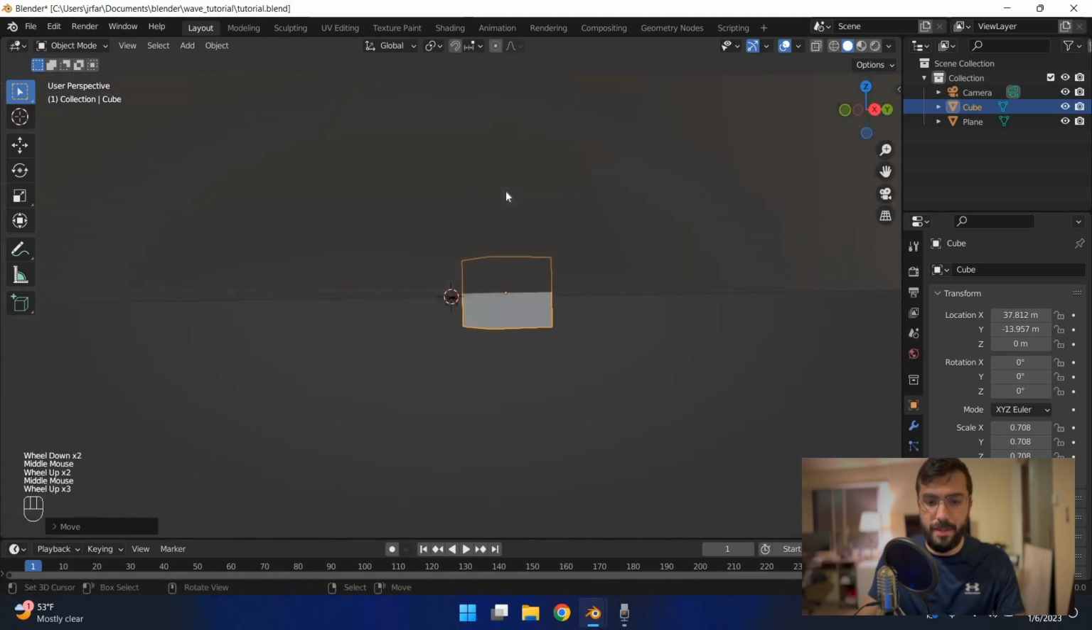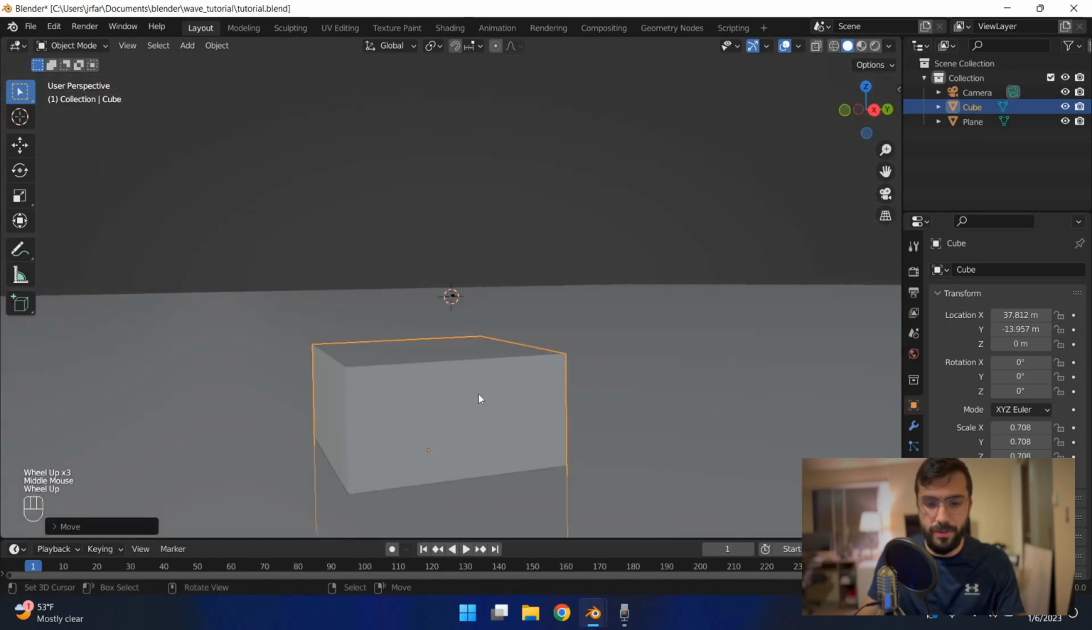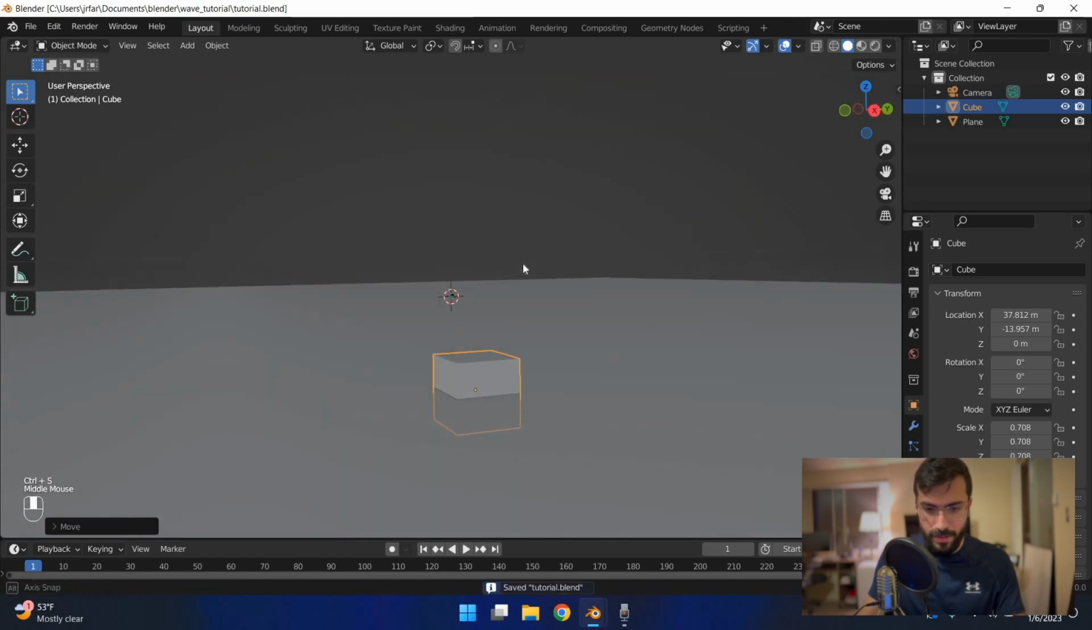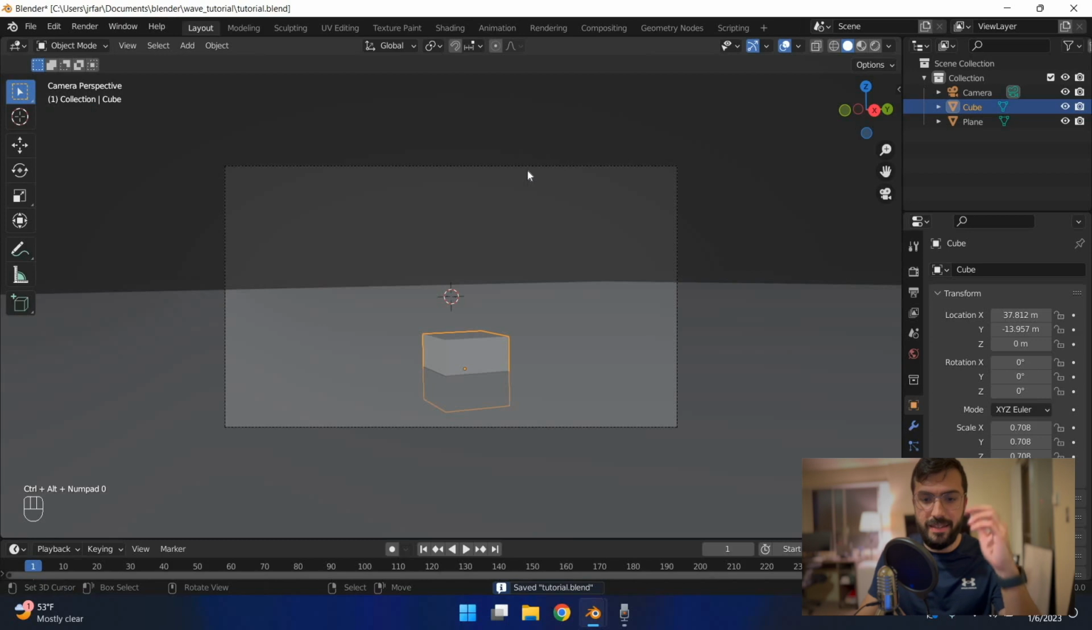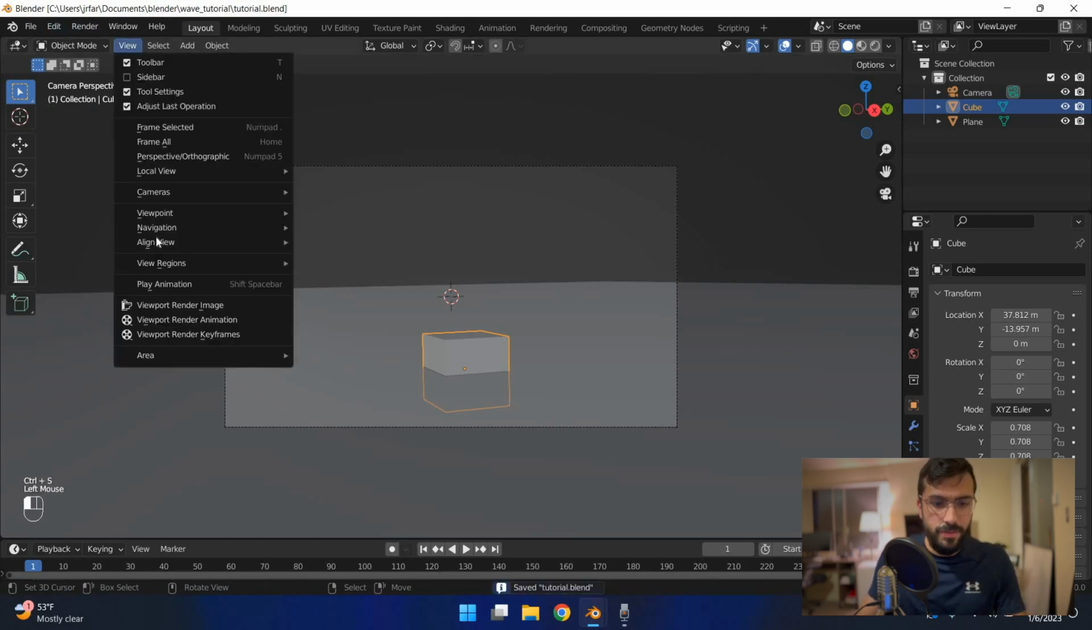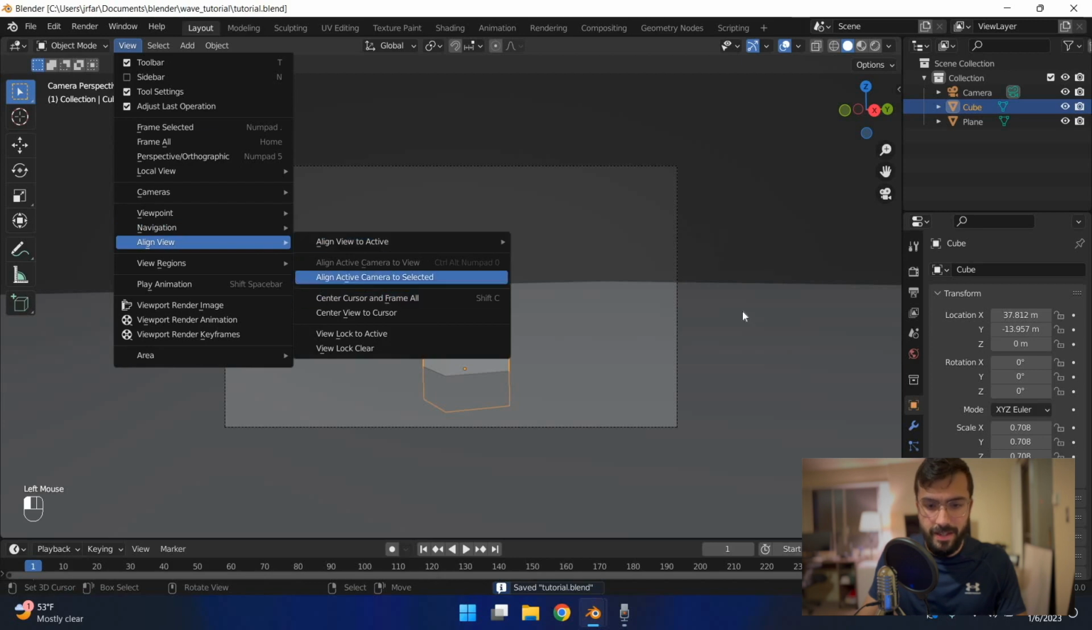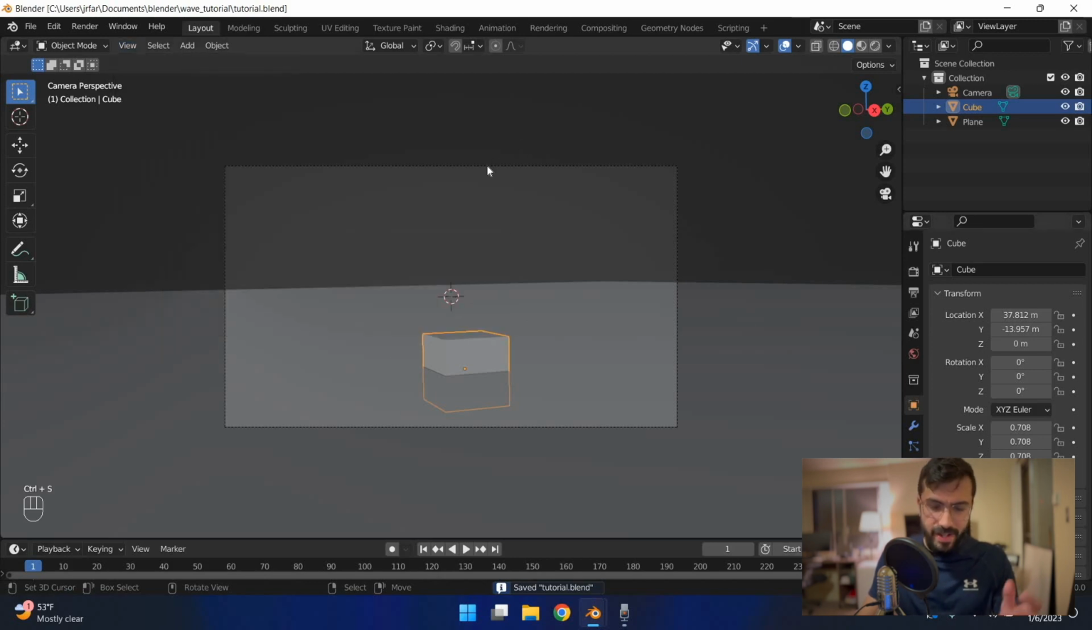And now we're going to position our camera so we're looking at the cube and the water like this, so we'll get a nice zoomed in view of the water and the stuff behind it. So just position your viewport like this using the middle mouse to move around, and hit Control Alt numpad 0, and that will align the camera to your view. If you don't have a numpad, you can just do View, then Align View, and Align Active Camera to View, and that'll have the same effect.